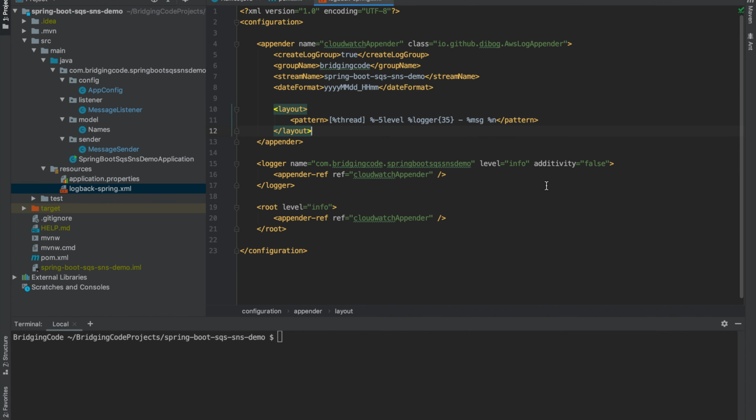I have also prepared the logback file that will enable us to log to CloudWatch later and specify the log group name and stream name. So please grab this code. This is also available on GitHub, which I have included the link in the description below.